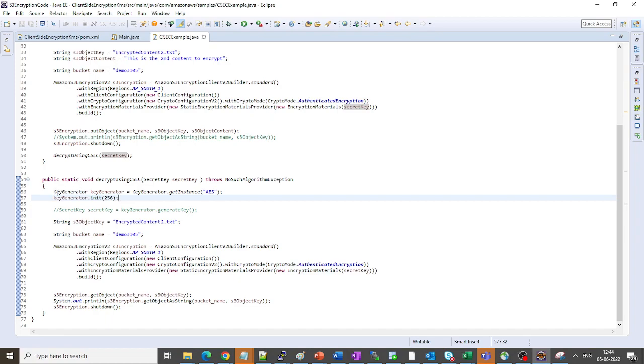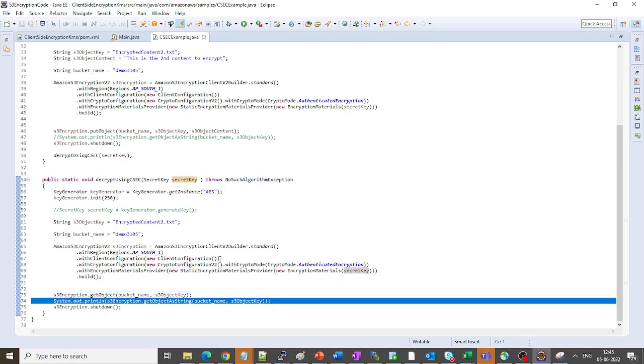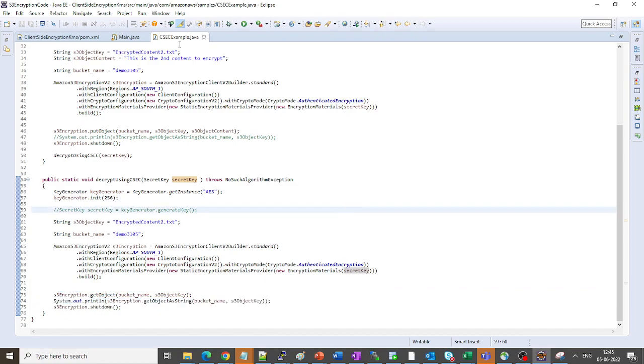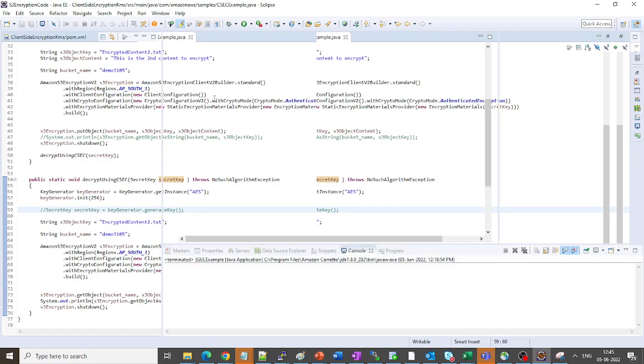So using this decrypt method, we are doing the same things. The key that we are using, we are not generating a key over here. We are going to pass the same key, and we are reading the text data that is decrypted here. So here in system.out, we are printing it. All right, so let's run this class.